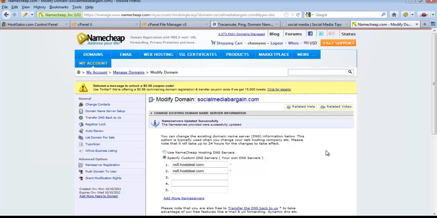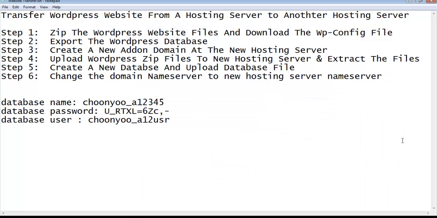You just need to wait for a few minutes for the domain name to refresh. After 10 minutes, you go back to the network tools website and you check again. Then you will see it will be pointing to the new name server already. That's all for setting up the WordPress website from one hosting server to another hosting server.